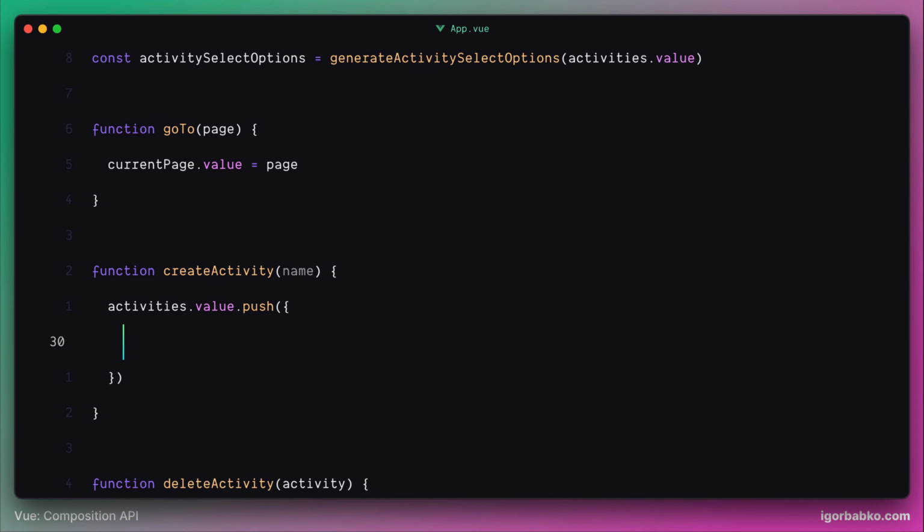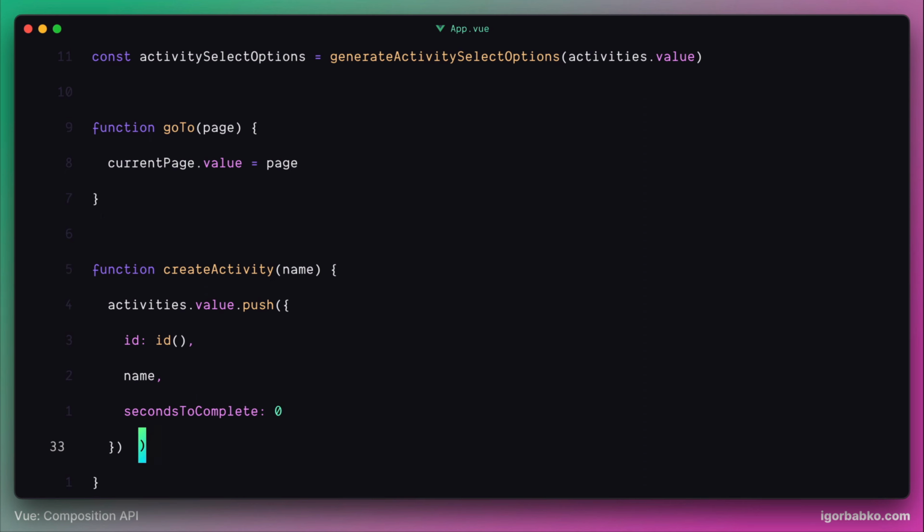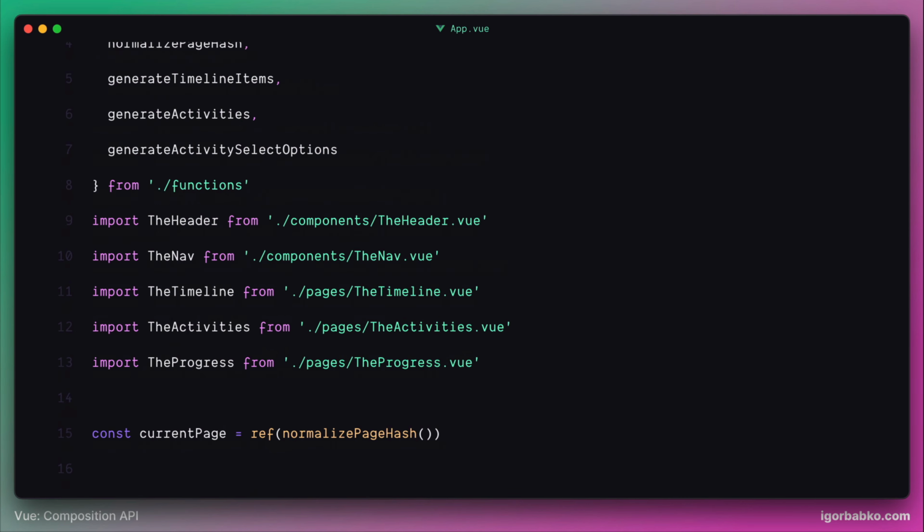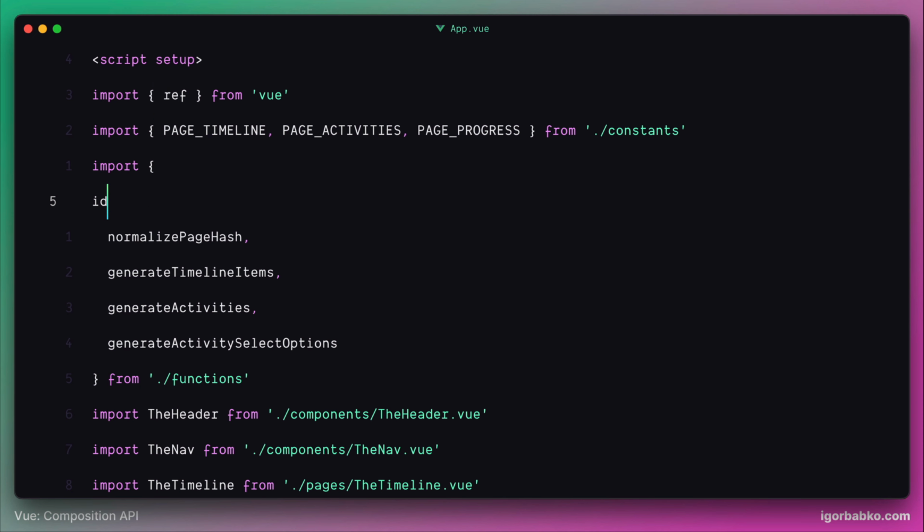So we need to create a new activity object, and assign a unique ID by using our ID function. The name for this activity will be received in the parameter from the activity creation form. And finally, as a default value for the secondsToComplete property, we're gonna use 0. And then before checking it in the browser, we also have to import the ID function from the functions module. So after that, let's check the result in the browser.